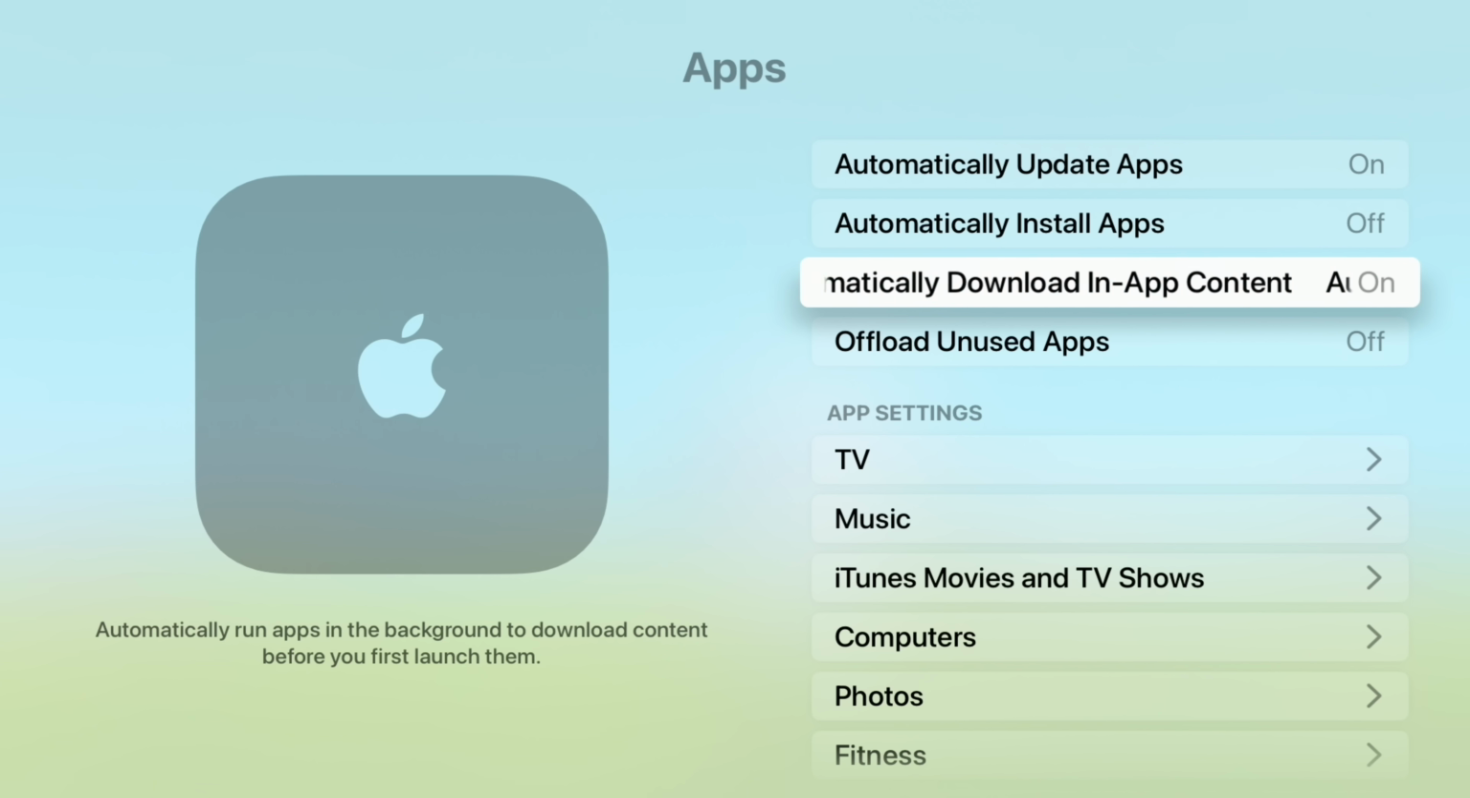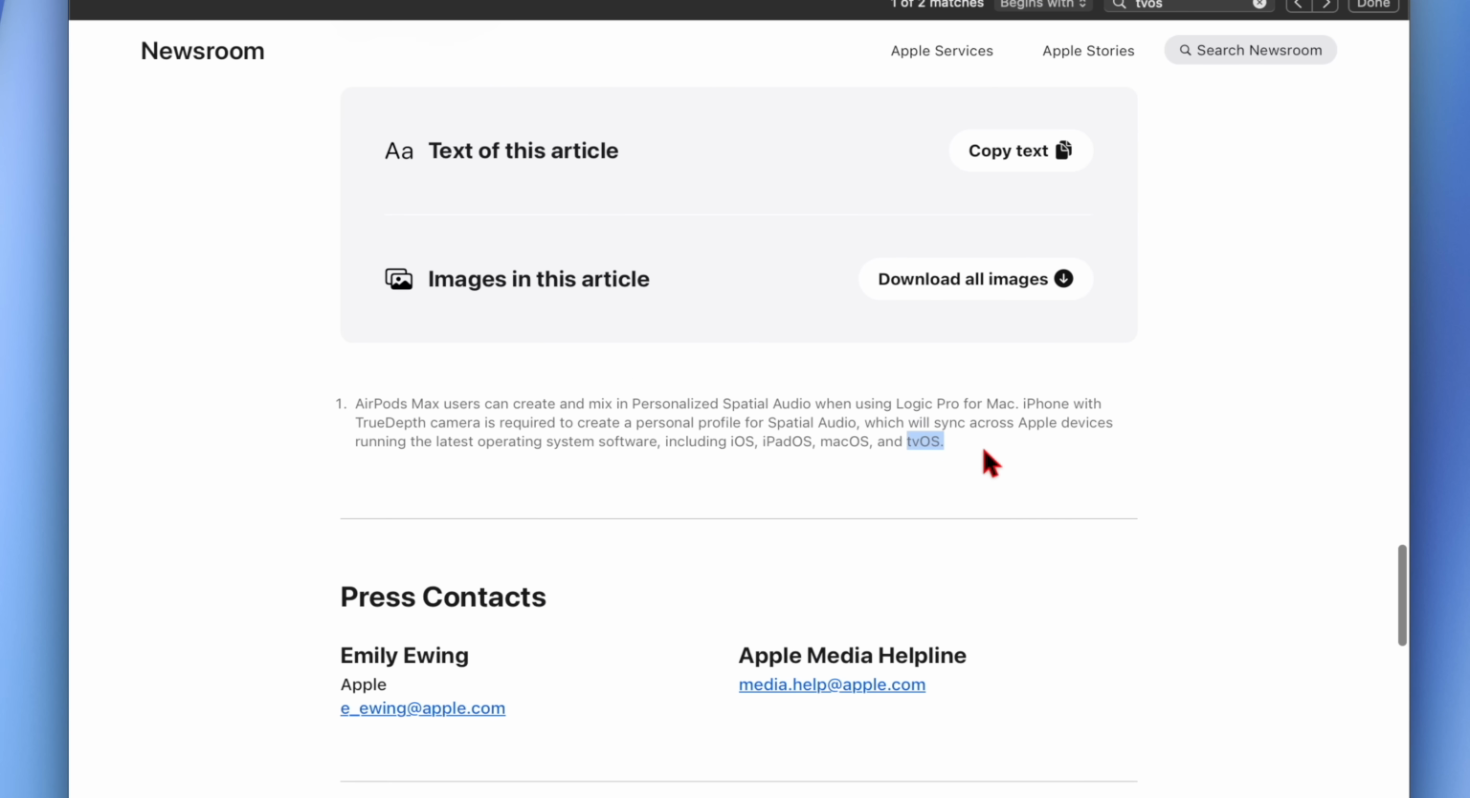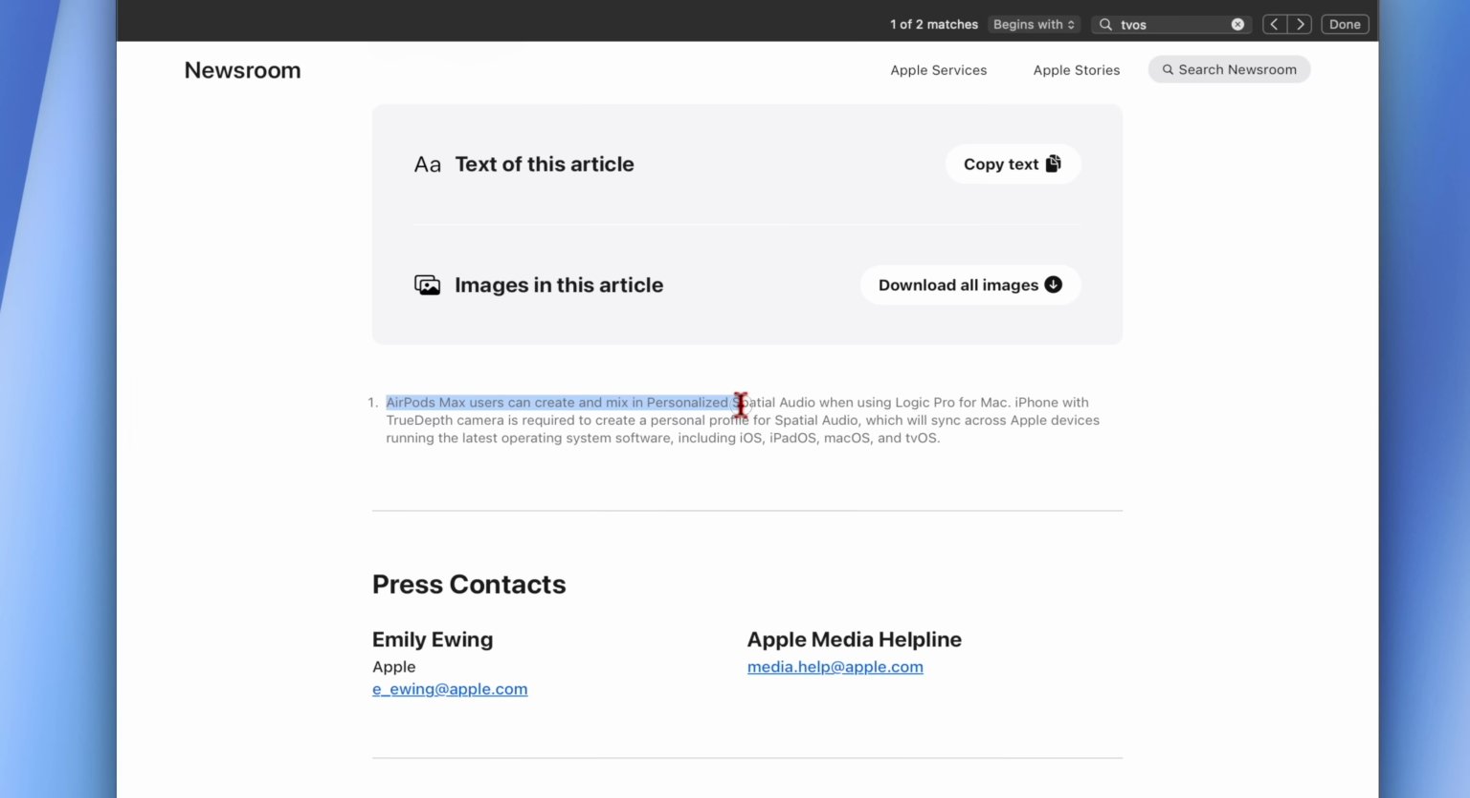Now users can finally begin to utilize the storage that the Apple TV has by enabling this automatically download in-app content. When it comes to this version of tvOS, alongside iOS 18.4, iPadOS 18.4, and the latest macOS version, I'll be happy to let you know that the AirPods Max users can create and mix in personalized spatial audio when using Logic Pro for Mac.